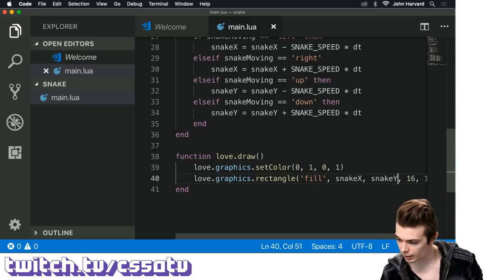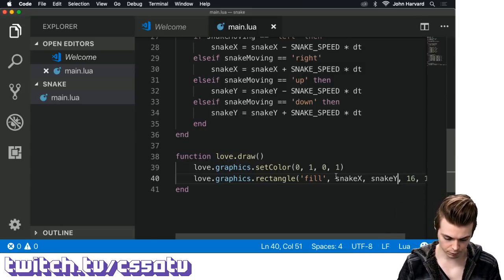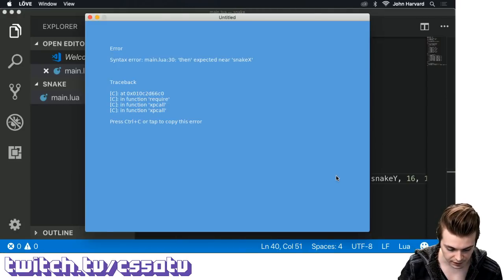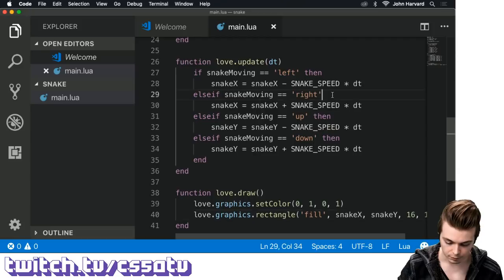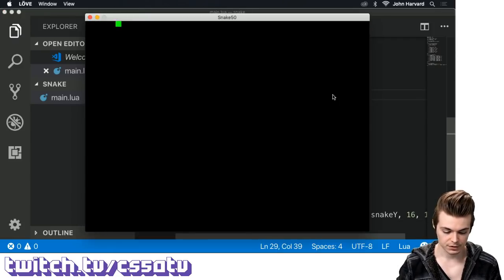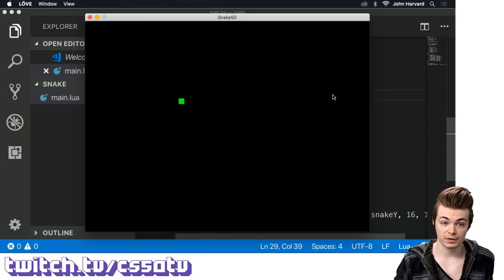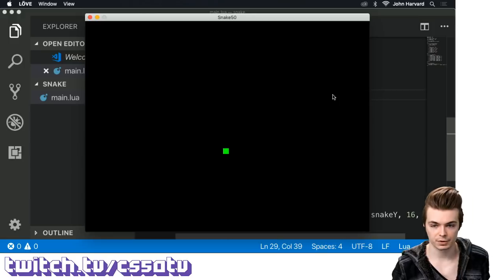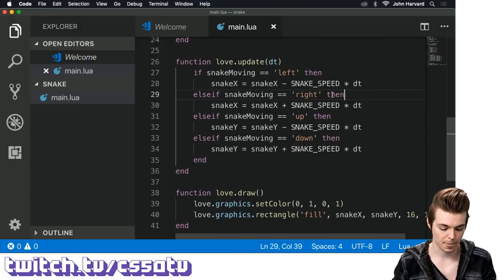OK, so let's go ahead and run this. Whoops, then expected near SnakeX on line 30. Ah, right, I forgot a then keyword right here. Very important. So now I'm moving left to right. If I hit down, notice that now we can move down, I can move up, and I can keep moving sort of arbitrarily around the scene. So pretty cool. So we've taken a few steps in the right direction here.